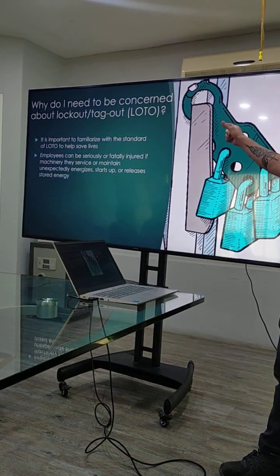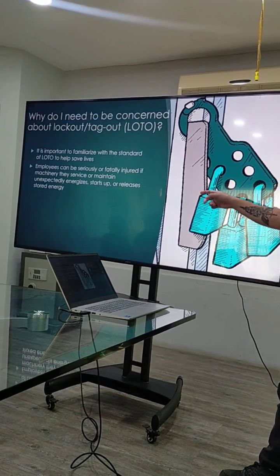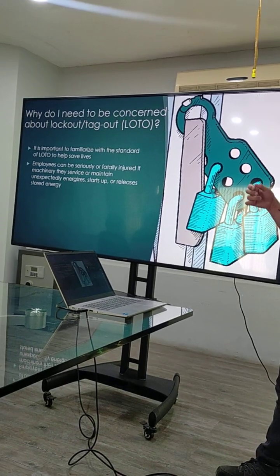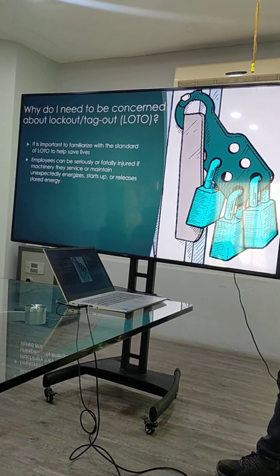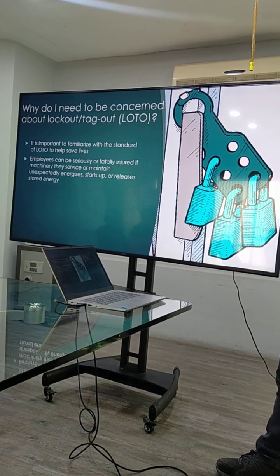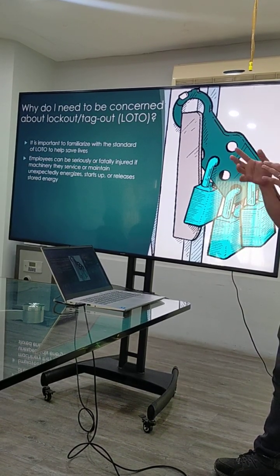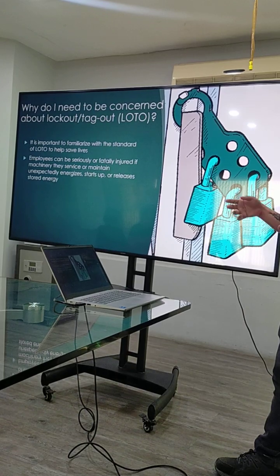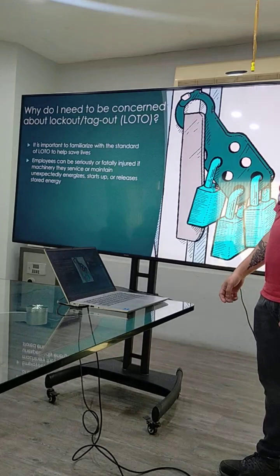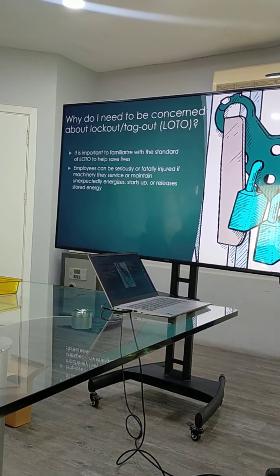So why do we need to be concerned with the lockout? It is important to familiarize with the standard LOTO to help save lives. Because in our plant, we had a lot of accidents in terms of lockout tagout procedures. I know there's a lot of accidents, particularly for the conveyor, the B5. Employees can be seriously or fatally injured if machinery is serviced or maintained while unexpectedly energized, started up, or releasing stored energy.